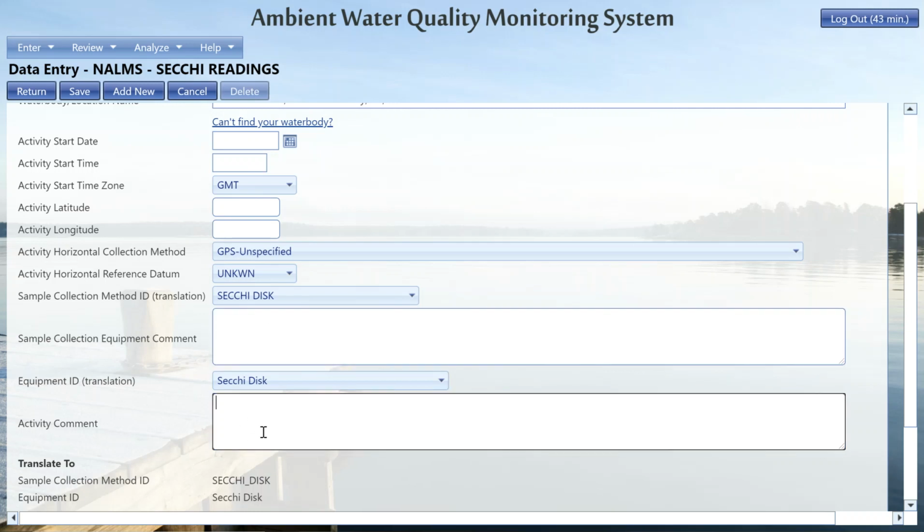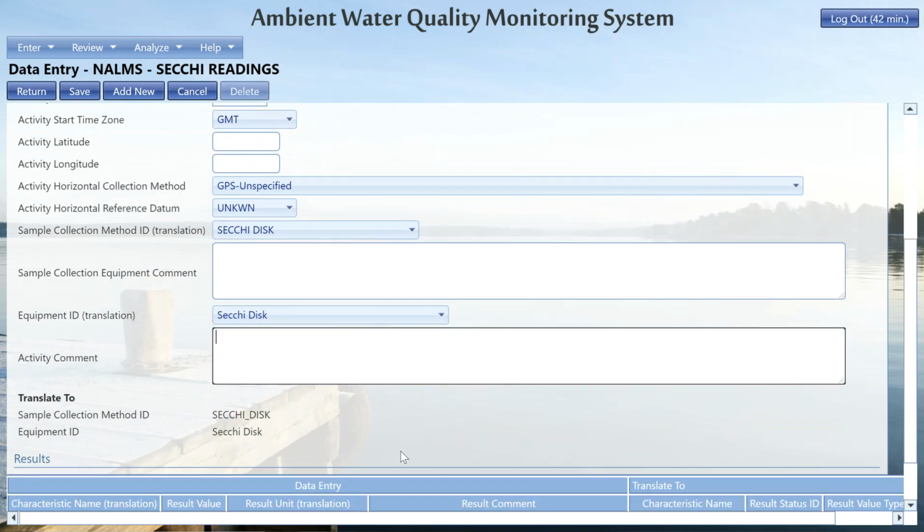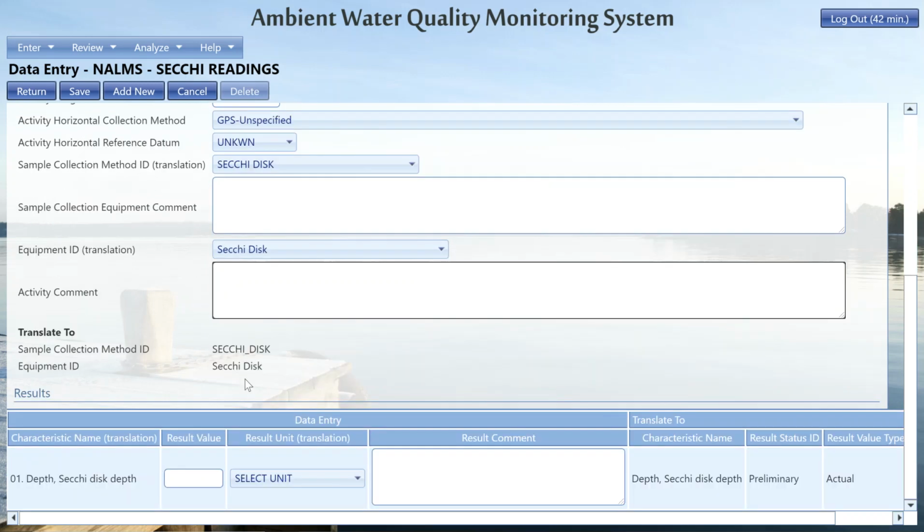Our activity comment is where we're going to put in our name. This allows us to better facilitate reaching out to you if your data has any questions or concerns from the NALM staff. So in the activity comment, put general comments, or the name of the sampler or conducting organization that you would like to be reached out to, just in case there's a question on your data.